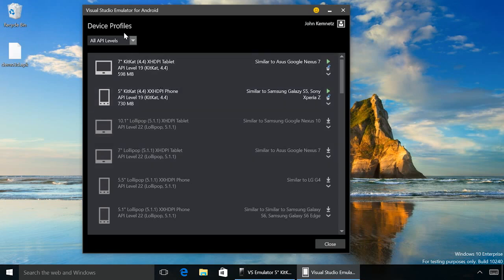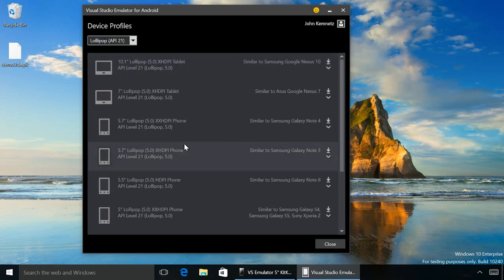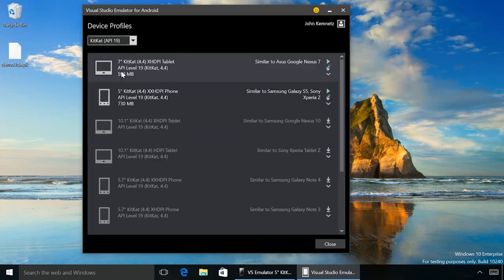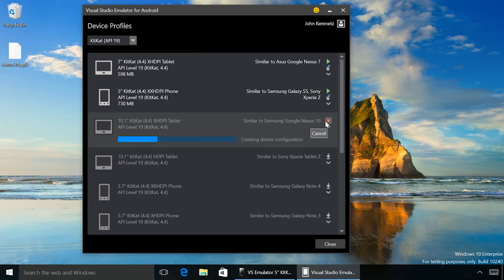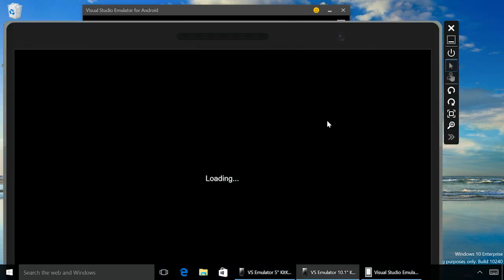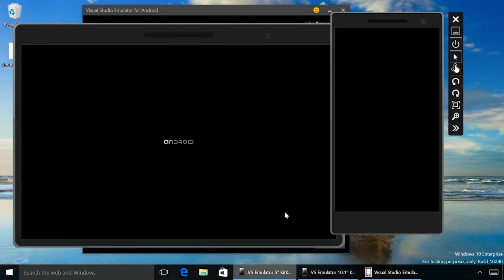We have a range of form factors, screen sizes, and API levels to choose from, now including Android Marshmallow. You can install and get running with one of these in just 2 clicks. Hit the Install Profile button, and then hit Play once the profile is ready to go. Multiple profiles will even run side by side.